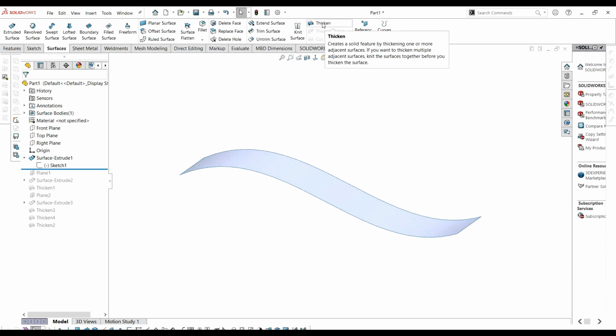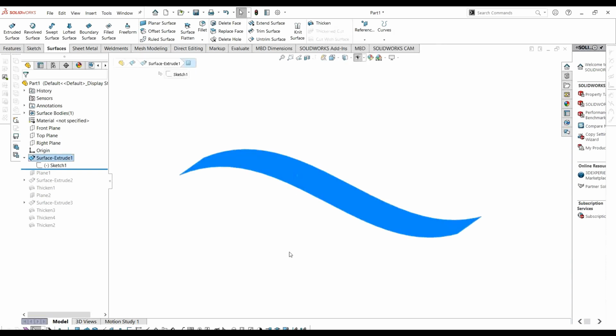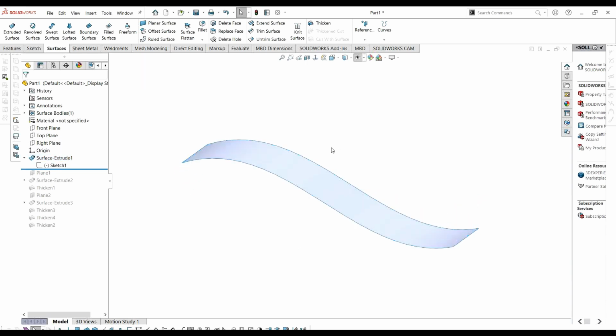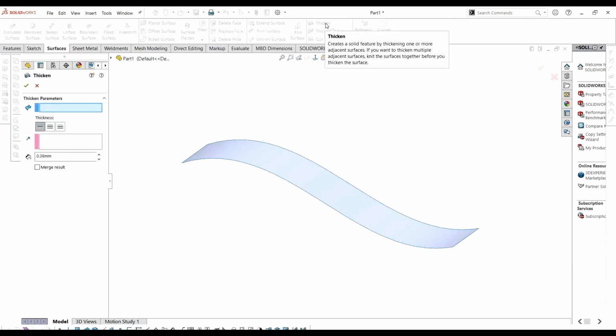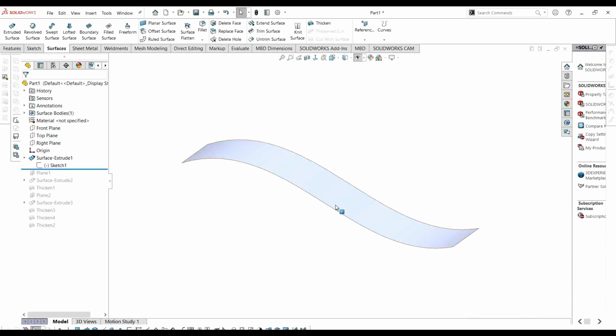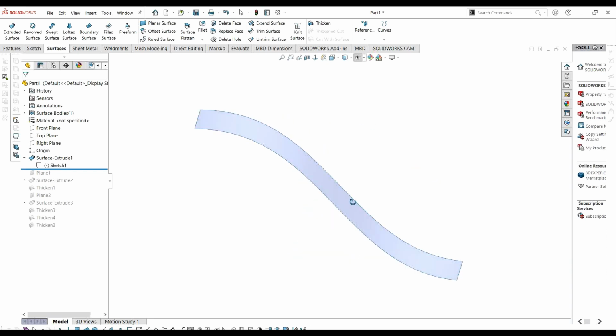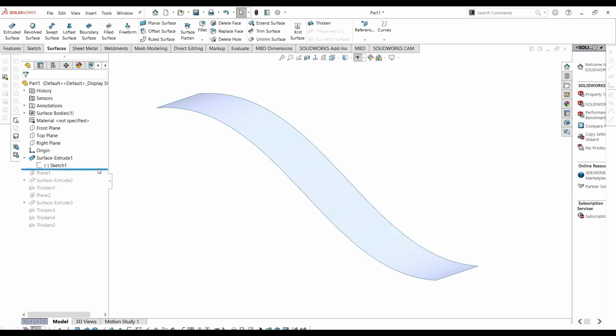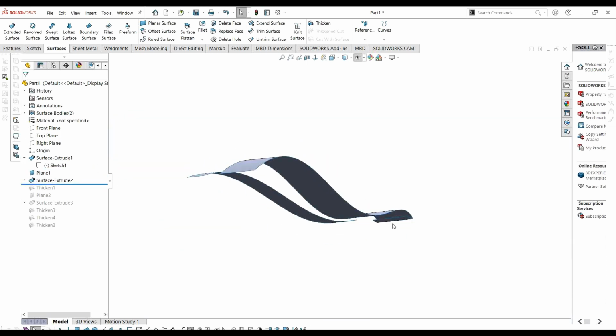So what is the Thicken command? Let's see. It creates a solid feature by thickening one or more adjacent surfaces. If you want to thicken multiple adjacent surfaces, knit the surfaces together before you thicken them. So it means that if you want to convert your open or closed surface geometry to a solid body, you simply select the Thicken command, select this surface, and make this body solid.